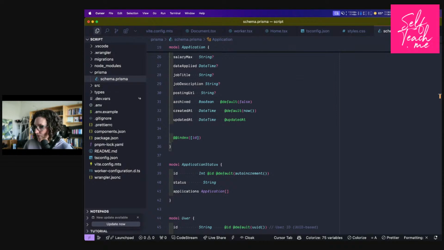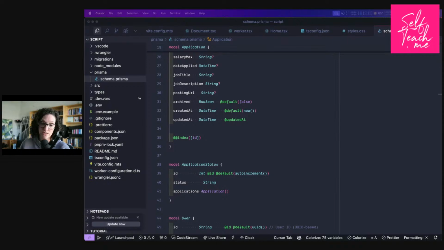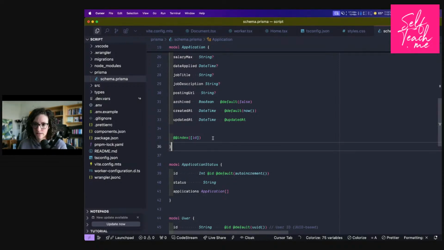Okay, so Q, you did ask a question, kind of an aha moment, asking about deploy. Yeah, right now, Redwood SDK deploys to Cloudflare. So you could, I think, technically deploy it elsewhere if you're using Cloudflare workers, but it's super easy if you are just going to say, hey, I'm going to deploy on Cloudflare, because you just run a deploy command line and it deploys. So yeah, it's pretty great.